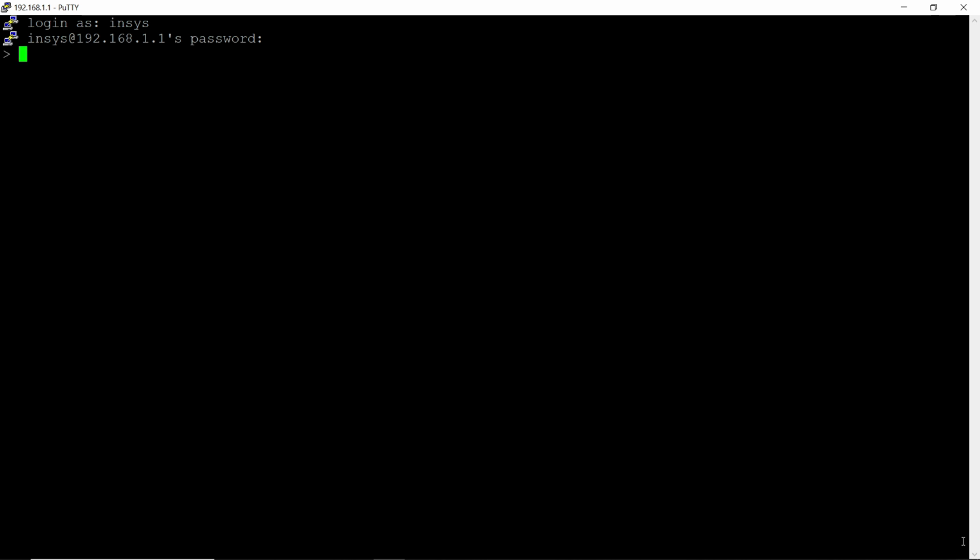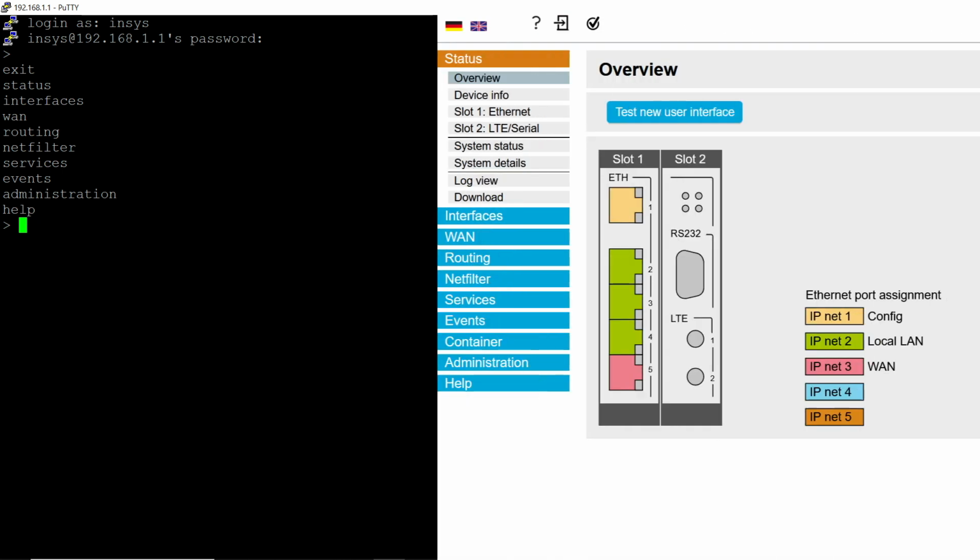If you're familiar with Linux, you might find out that you can also press the Tab key in our command line interface. Just press Tab and you can see all the available options. As you can see, the order of the commands is built the same way as the classic UI. First status, then interfaces, and so on.